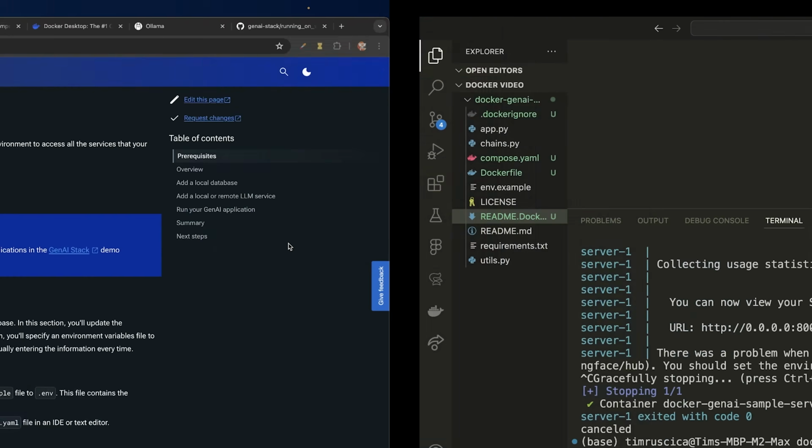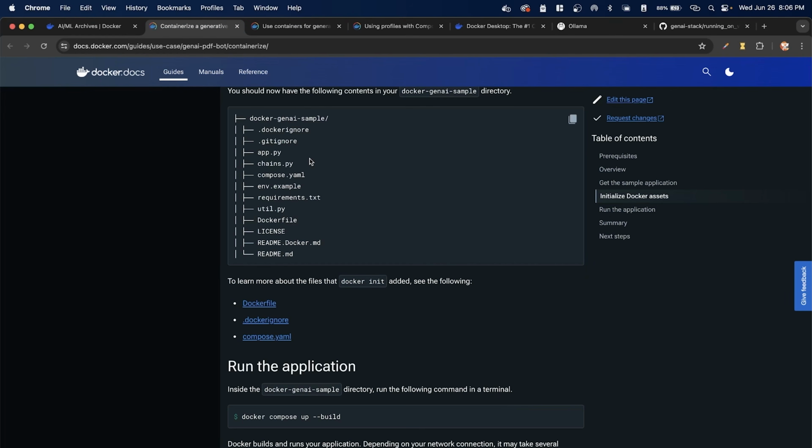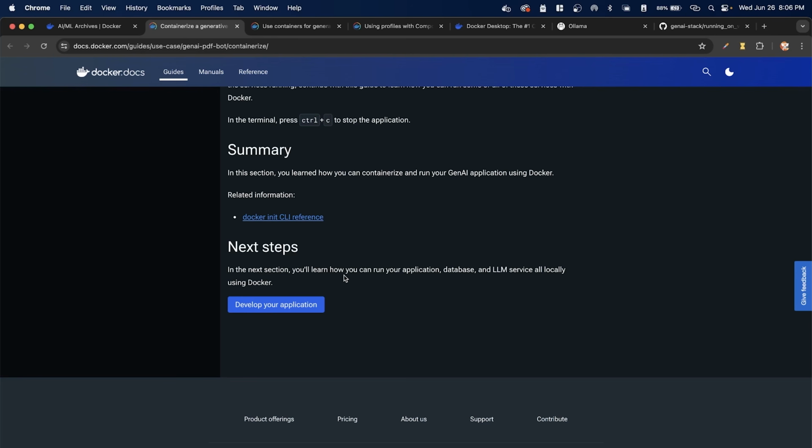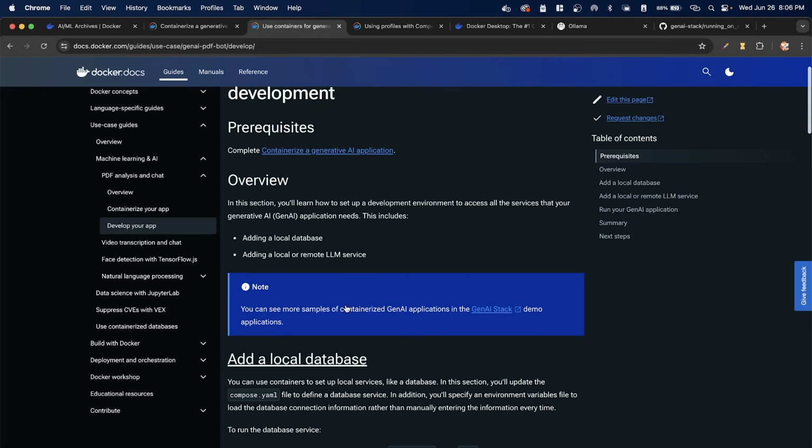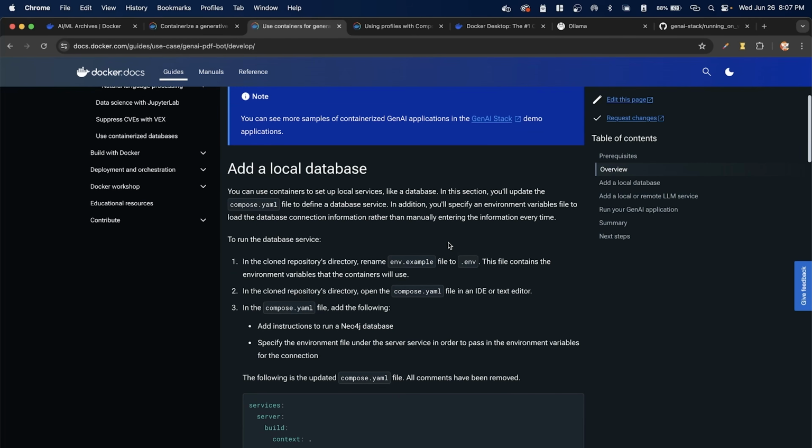And now what we're going to do is go back to the documentation and follow along with the next page. If you scroll down to the bottom of the docs, you can press develop your application. That's going to bring you to the next step, which will bring you to this page right here. And this is going to show you how you add a local database and how you add a local or remote LLM service, which is exactly what we want to do.